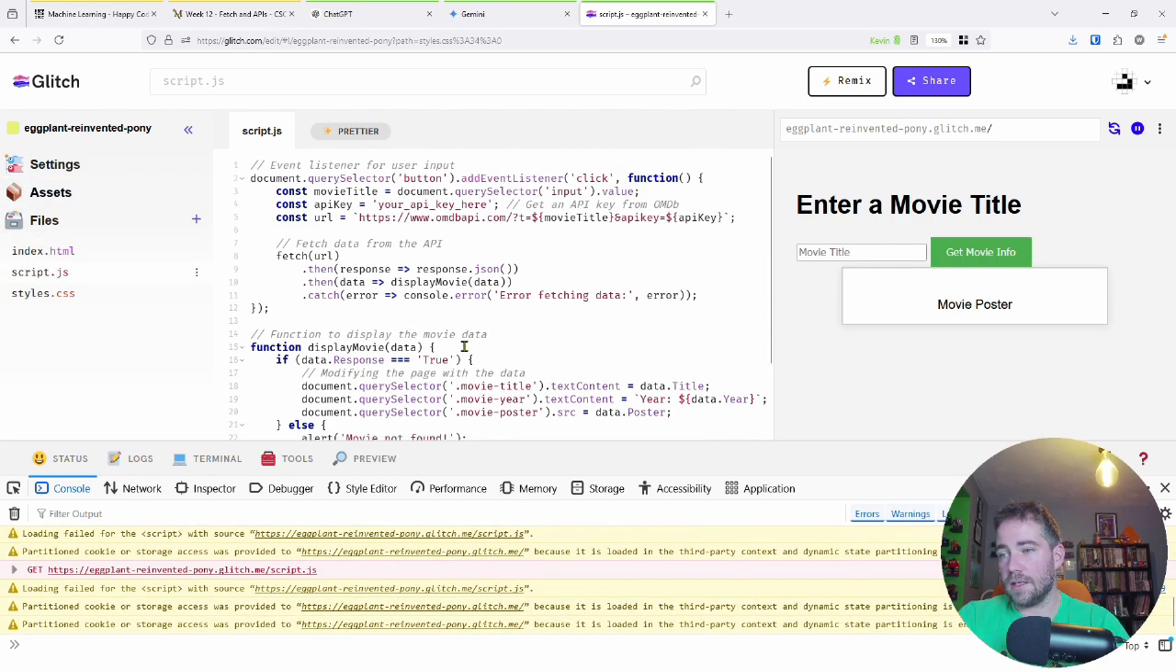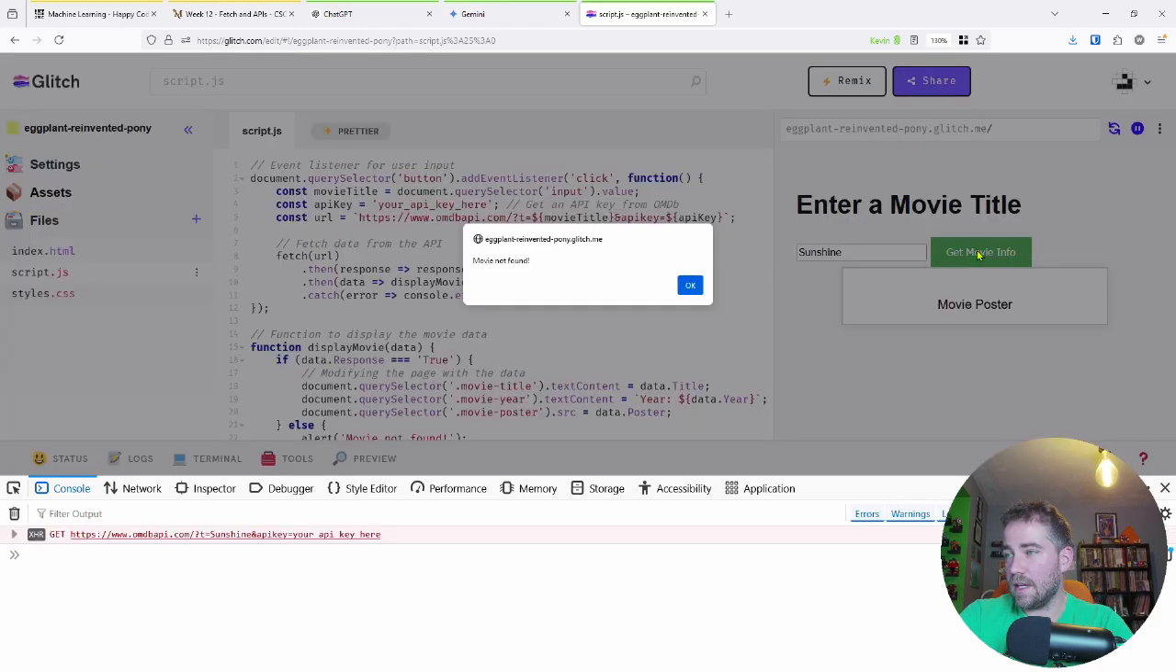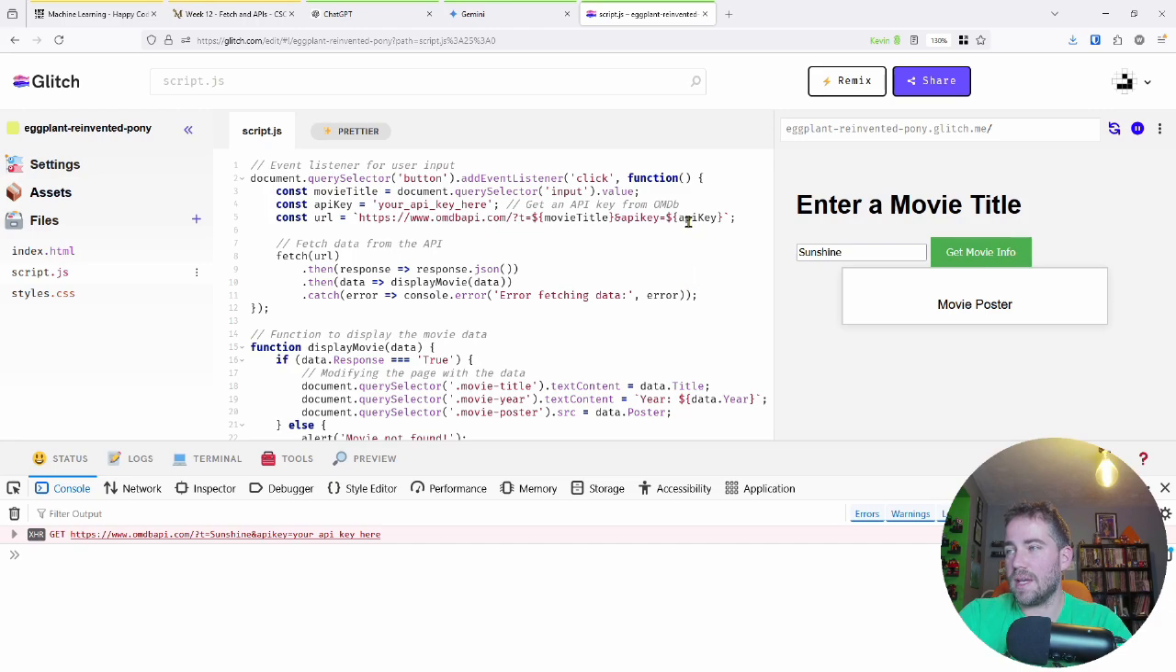So I don't know if this will work. Let's see if I delete that and put in a movie title. Let's say, I don't know, Sunshine. It's a good movie. Get movie info, and movie not found. Okay, it looks like I'm getting an error where it's saying your API key here. So maybe I need an API key, which I'm not going to go get just for this example.